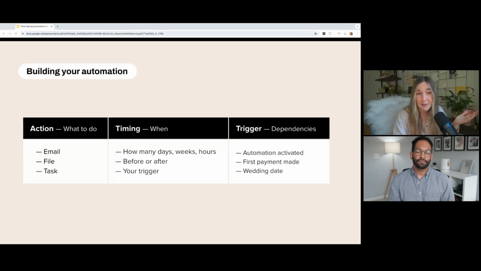Some others that you might want to consider using as a photographer is contract signed. So that can be a trigger that you can explore. Questionnaire being completed is another one. And then session completed, which is around scheduling. So if you have an initial first call or meeting with them and you like to send them a pricing guide immediately after that call, that's a great trigger to explore as well.